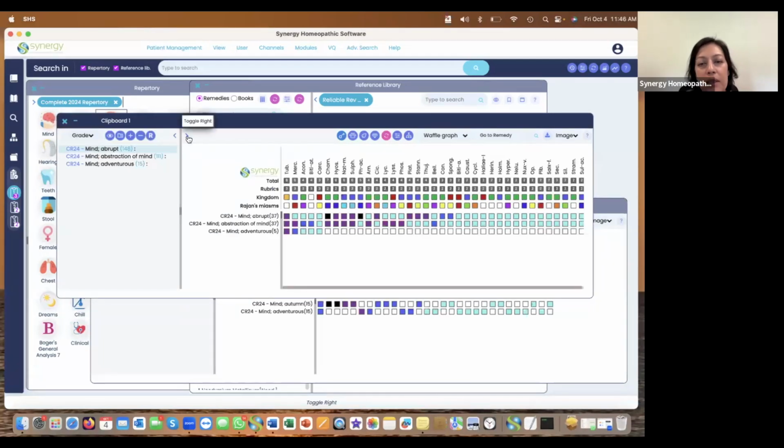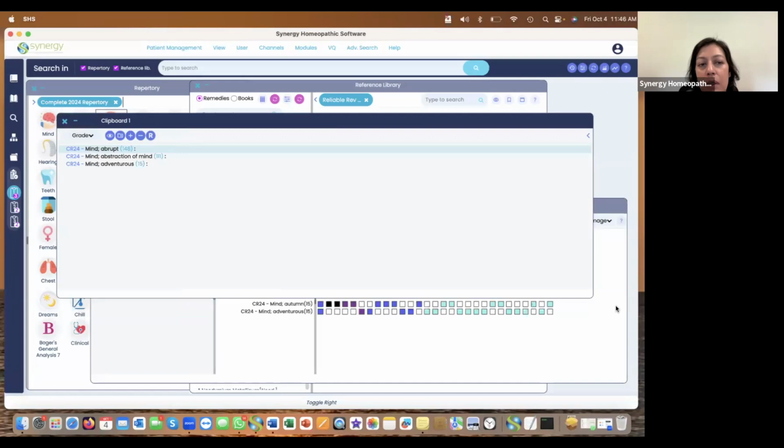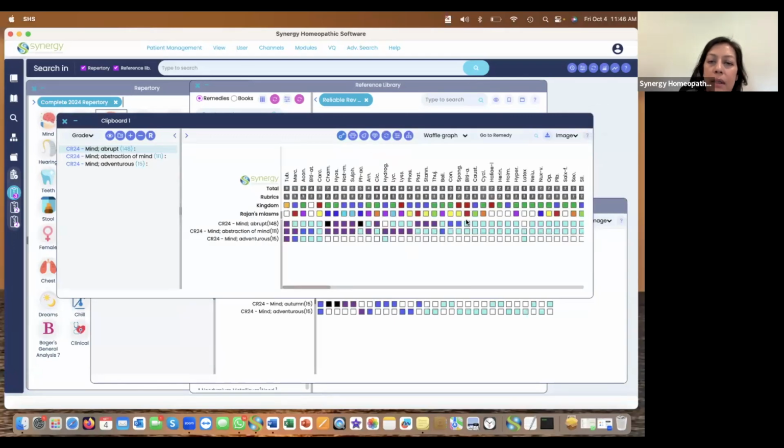Some people don't like to see the graph being built while they're building their clipboard. So you can definitely do that as well. Just get rid of the graph and just look at your rubrics. When you're happy with your rubrics, then they toggle it and they can see what the graph looks like.